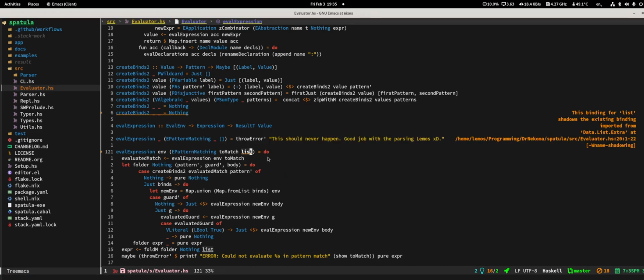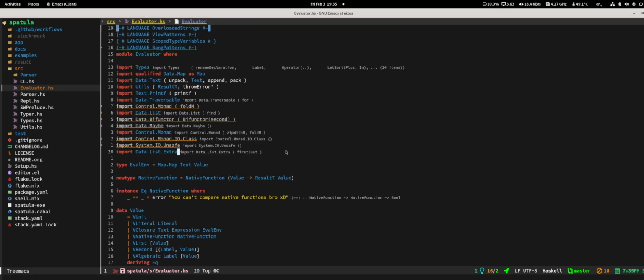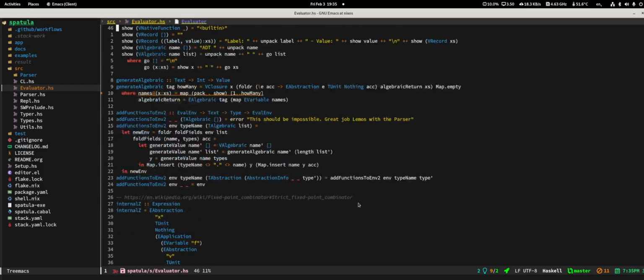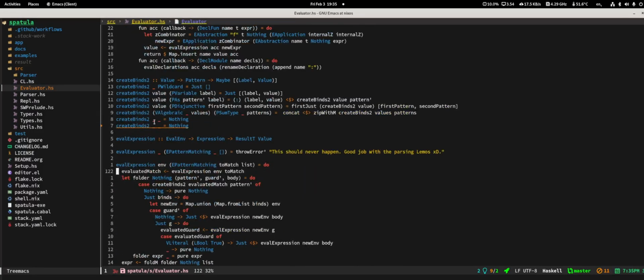Okay, so actually let's go here and add the first just here because the thing is complaining down there. So if you have a pattern for whatever value, but you have something that is p literal, right?